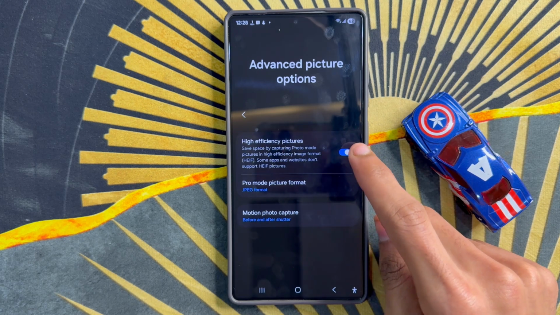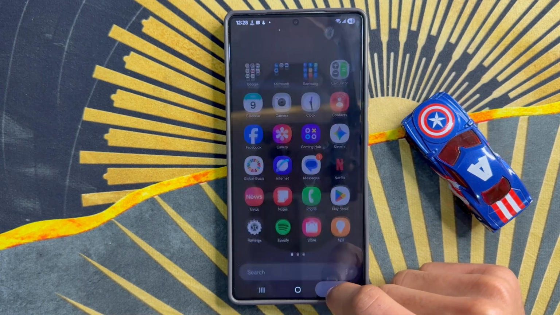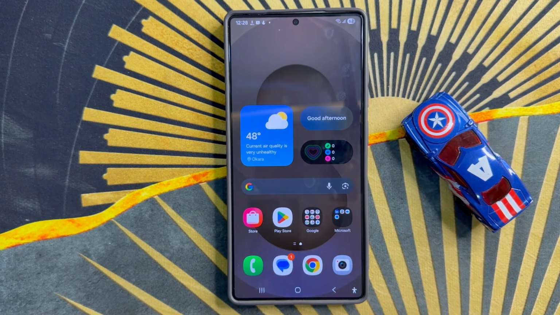After the process, go back to the home screen. So that's how you can turn on or turn off high efficiency pictures on Samsung Galaxy S26 Ultra.